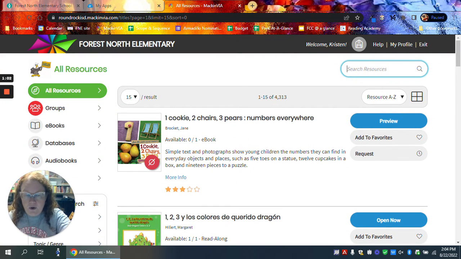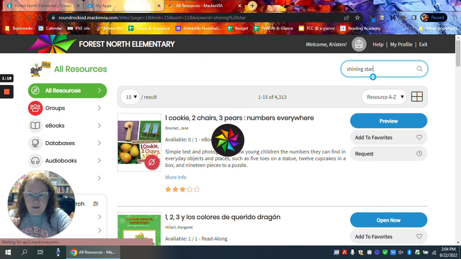Next thing that I want to show you on MackinVIA is this search bar. Right here is where you can search if you have a specific book in mind or if you're just looking up to see what we have about a certain thing. The first thing that I want to show you is I love this book called Shining Star. I'm going to use that as my example.